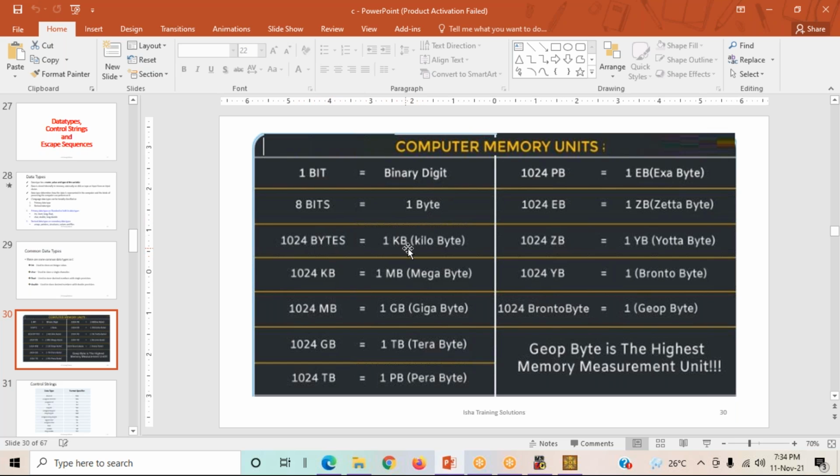1024 bytes will make 1 kilobyte, 1 KB. 1024 KB will make 1 MB. 1024 MB will make 1 GB. Similarly, 1024 GB will make 1 TB, and 1024 TB will make 1 petabyte, like that. The highest measurement of memory as of now is the gigabyte or terabyte, whatever you might call it.